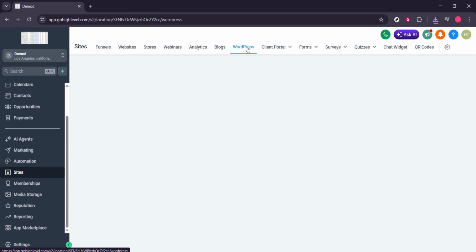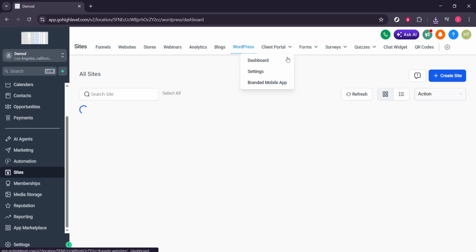Next, click Activate WordPress. Think of this as telling GoHighLevel to provision a new, secure WordPress environment for you. The platform handles the hosting, SSL, and basic security hardening behind the scenes, so you don't have to mess with separate servers or complicated installs. If you're used to setting up WordPress manually, this step replaces all of that with a managed setup.